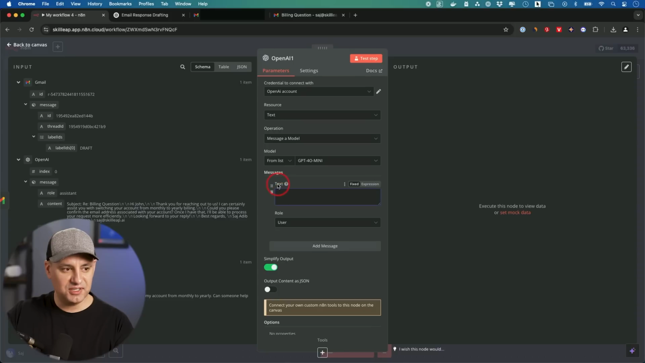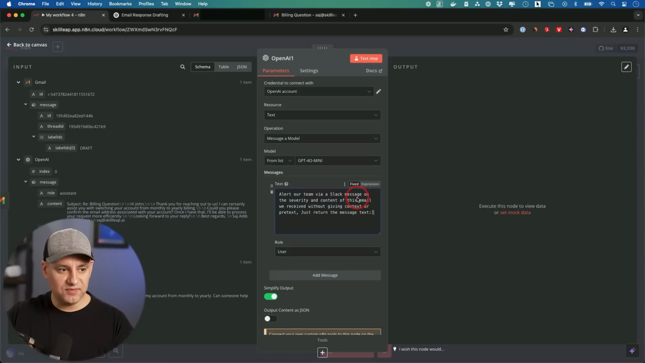And this time we just need a text as a user role. We don't need that assistant role unless we want to give it more specific instructions. And all I wrote is alert our team via Slack about the severity of the content of the email we received without giving context or pretext. Just return the message text, okay?